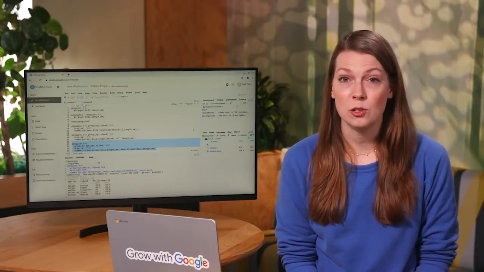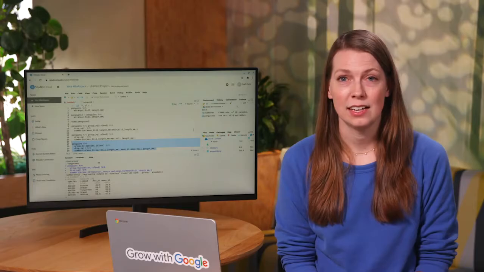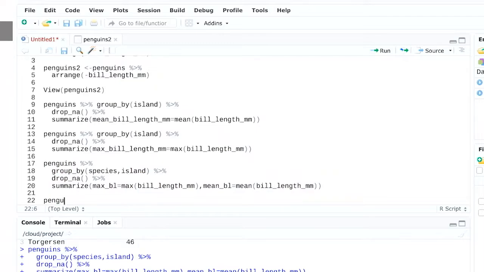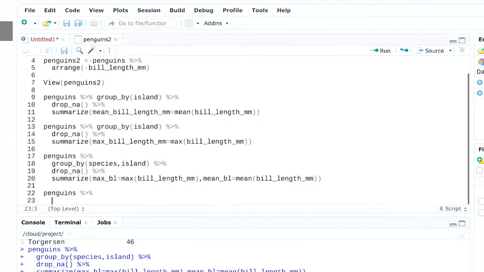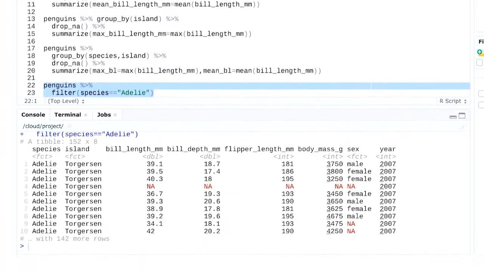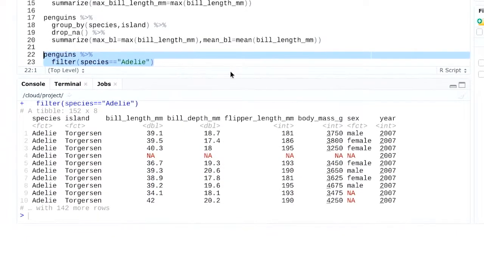Finally, we can filter results using the filter function. Let's say we only want data from Adelie penguins. We'll start with the dataset we're using, and then add the filter. You might notice that we're using 2 equal signs here. That's on purpose. The double equals signs means exactly equal to in R. And now we have a data frame that only contains data from Adelie penguins. This lets us narrow down our analysis if we need to.